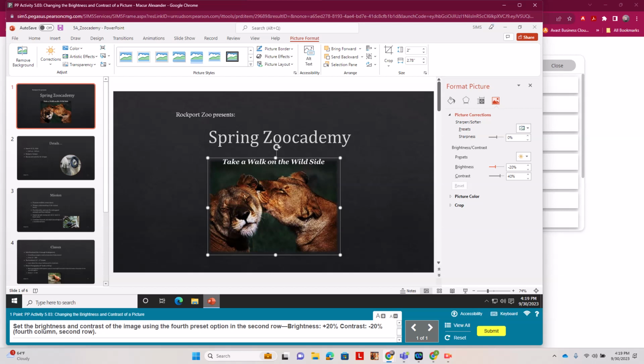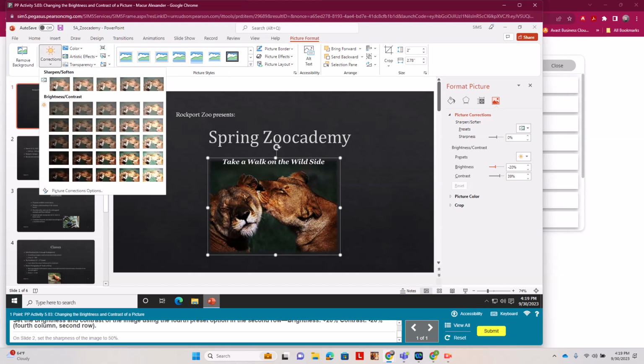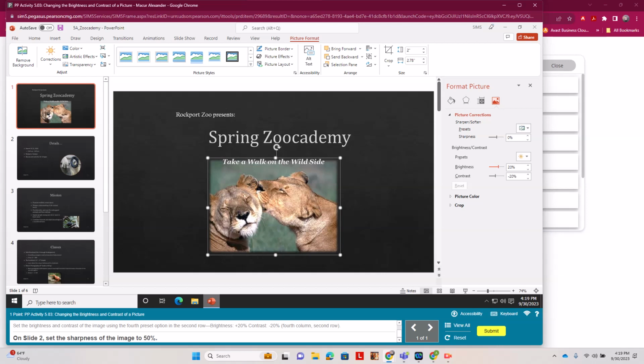Set the brightness and contrast of the image using the 4th preset option in the 2nd row, 4th column. Okay. So picture format, under corrections, we want the 4th column, 2nd row under brightness and contrast. So 4th column, 1, 2, 3, 4, 2nd row.